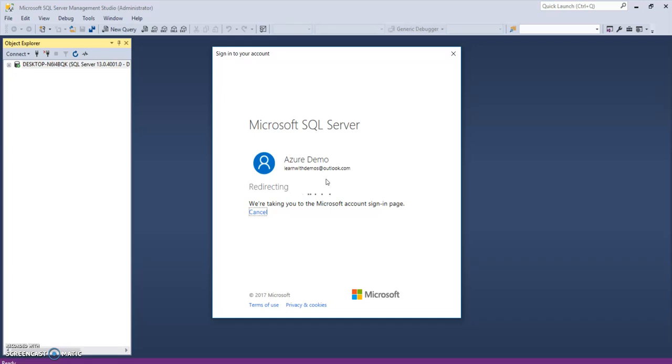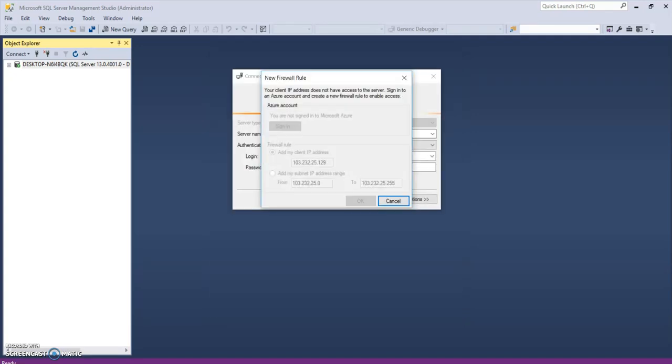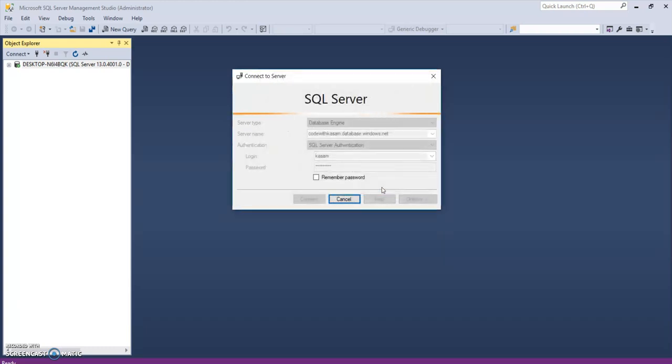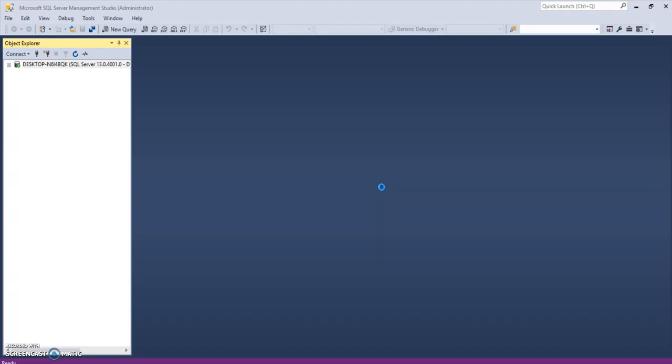Your subscription account. As it is already signed in, now it is asking me to add this firewall rule. Let's add this range of IP addresses. You can apply this setting as per your organization or application requirement, and that's it. We can see we have connected to our Azure SQL server.